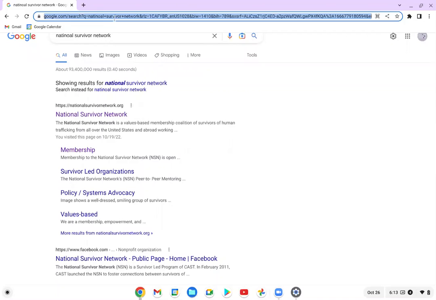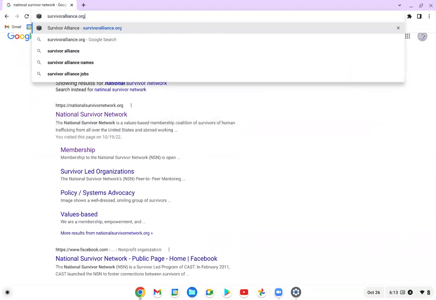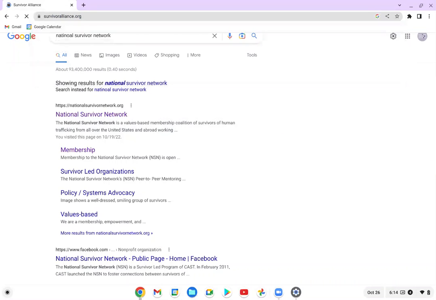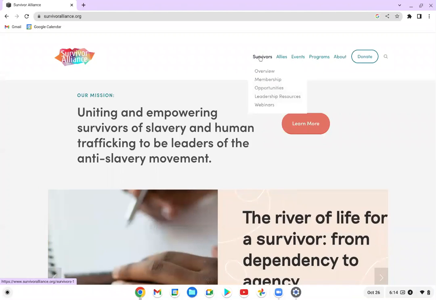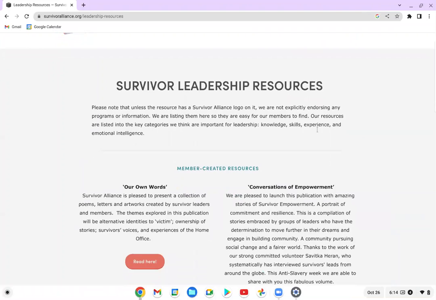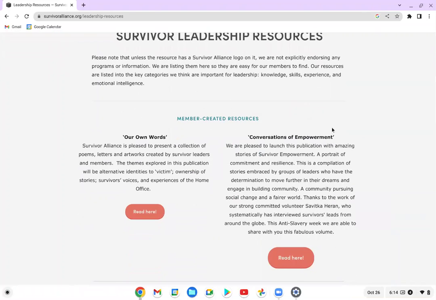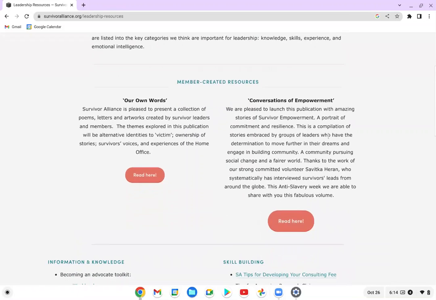Same thing, Survivor Alliance, which has great information for survivors who are wanting network, community, and possibly leadership. You can go to their website, hit enter, and up here again we have a menu where you can either click on the thing itself or you can click on one of their drop-down options. So leadership resources, if you're wanting to be connected in survivor leadership in the anti-trafficking movement. This is something you can do.